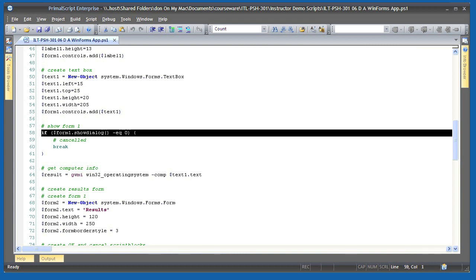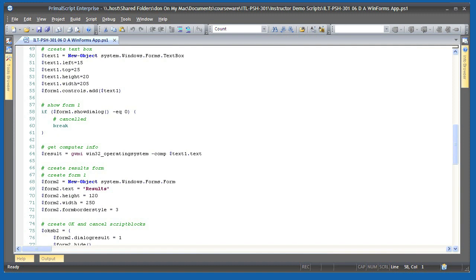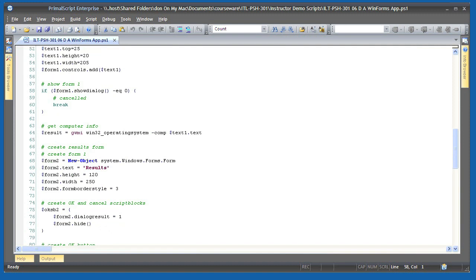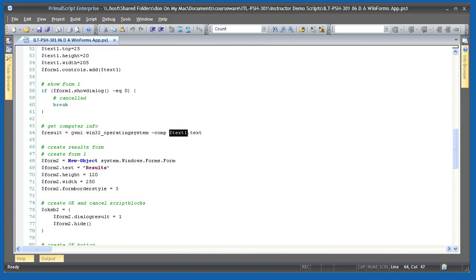Remember that the showDialog method not only shows the form, but also returns the dialog result property when the form is finally hidden. So this allows me to see if the user closed the form by clicking OK or by clicking Cancel. My Cancel button set dialog result to 0, so if the user clicked that, my script would exit here. If they didn't click Cancel, then they must have clicked OK. So I'll use WMI to retrieve the Win32 operating system class from whatever computer name was typed.